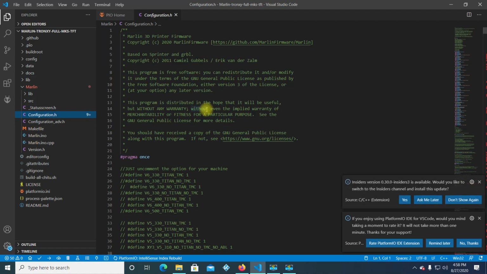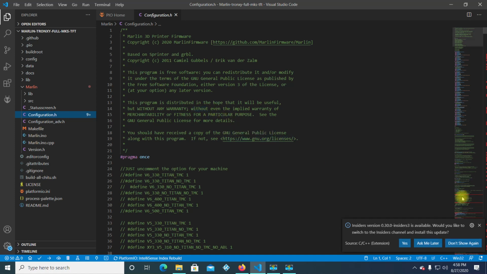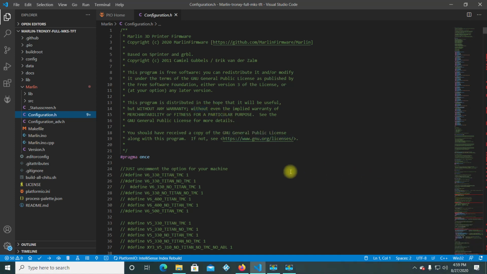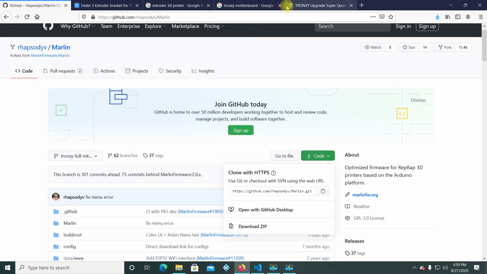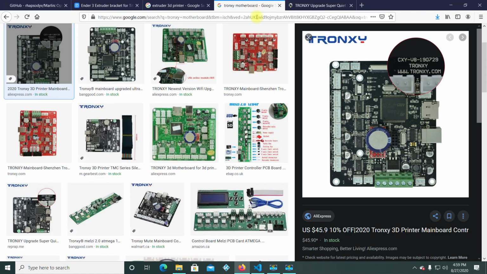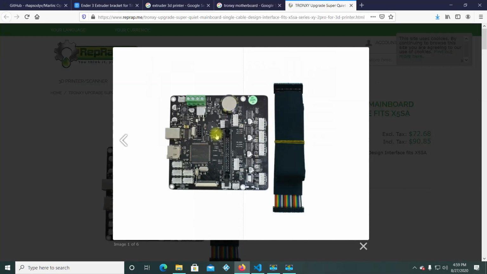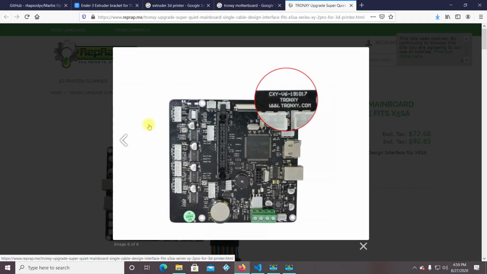Now this is how easy this is. Let me just close off all these updates real quick here. You are simply going to define what board you have. When you open your case, you're going to look at your motherboard. It's going to have your board version written on it. It's going to be a V8, or in the case of my board, a V6 board.